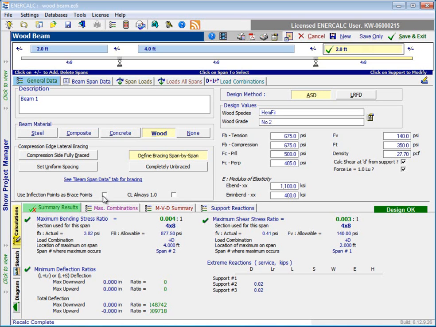The last two items of interest here in this category are an option to use inflection points as brace points if you so choose to do that. You can select that item. And then there's also an option to force SEL to a value of 1 for all conditions if you choose to do that.